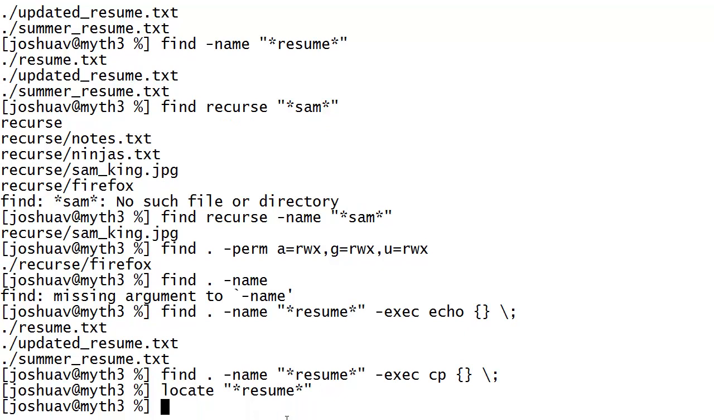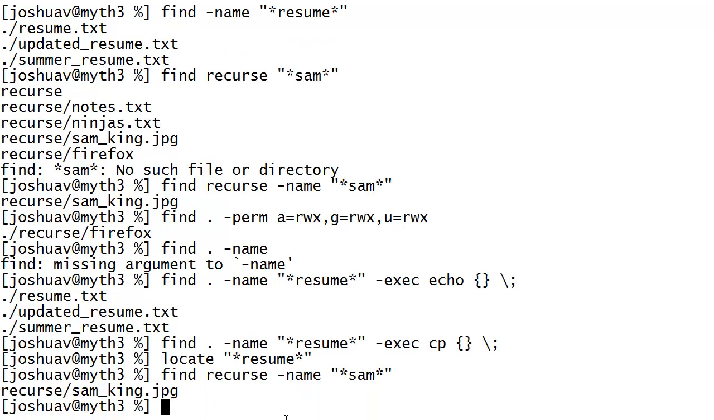The one thing about locate is it doesn't allow you to specify which directory you're searching. So in the option a few minutes ago, when I specified the recurse directory, I specifically wanted to search only in recurse, and find allowed me to do that. Locate does not have an option that allows you to specify the directory. So if you use locate, you'll actually be searching your entire file system. So let's say that I didn't want to search my entire file system, I only wanted to search my home directory. So how could we do that?